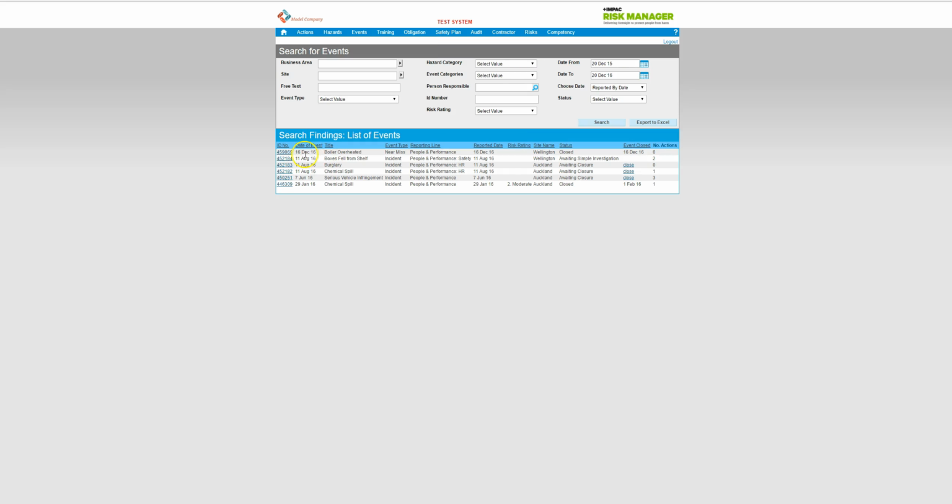I can see the date of the event, the title of the event type, whether it was a near miss, an incident, or perhaps an observed hazard, the reporting line to which this event related, when it was reported to the business, whether it has a risk, the site in which it occurred, the current status, and if it was closed, when it was closed. If it is due to be closed, I will see a close hyperlink. I can close the event by clicking on the close item here. If there have been actions assigned to this event, then I can see the number of actions in the list.